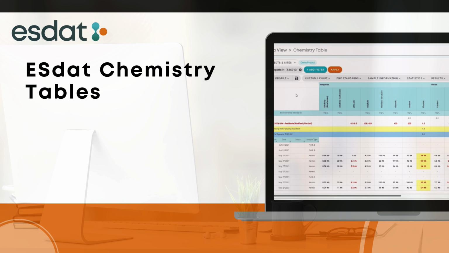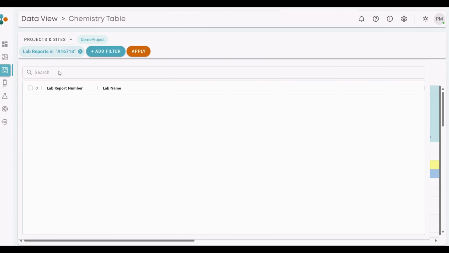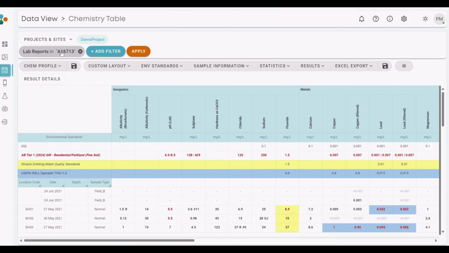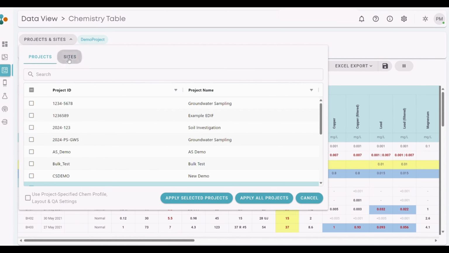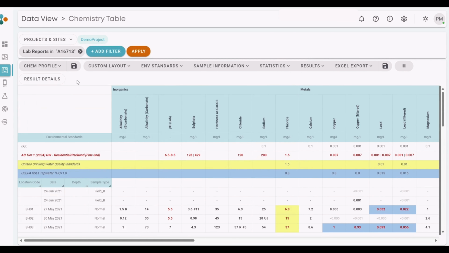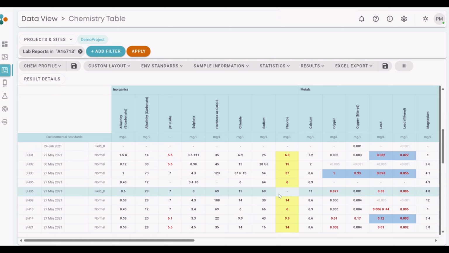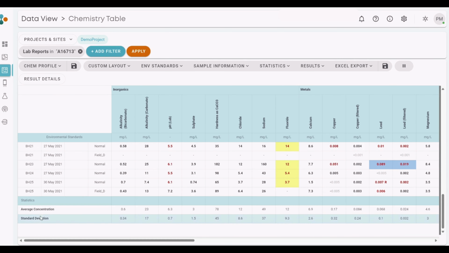Hello, in this video we will be looking at the main features and functionality of the ESdat chemistry table. It provides dynamic views and filtering on lab results, so you can tailor how your analytical data is displayed and organized. Multiple lab reports can be selected and filtered by variables such as project, sample date, site, etc. In the table, the compounds that have been analyzed are listed across the top and applied environmental standards are listed in the row below. The samples are shown down the left-hand side against the results and statistics are displayed at the bottom of the table.